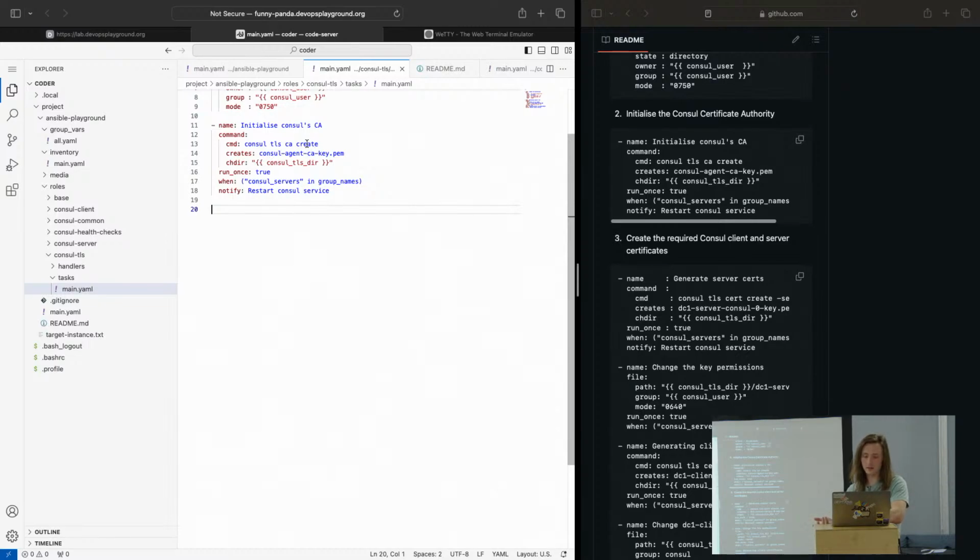The neat bit in here is we can pass the creates argument to this and tell it what file it's going to create as part of running this command. This means when it goes back to run it again, it will see if that file is present. If it is, it goes, I've already run this command previously, I don't need to do it again. So this is a nice way to build idempotency into your command-based plays where you don't necessarily have it built in the module. The chdir is just the directory that we want to execute the command in.